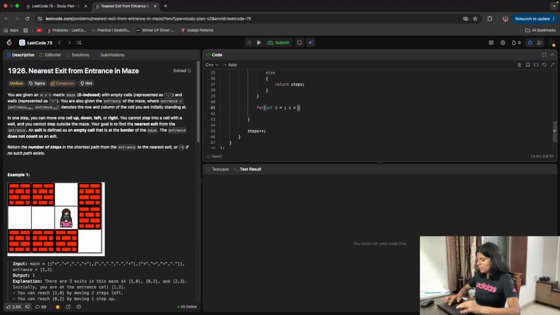This one is for plus, and I will take the new coordinate, which is int new x equals the previous x plus the x direction at the ith index, and int ny equals y plus the y direction at the ith direction. Okay, first I will check if it is valid or not. How will I do it?